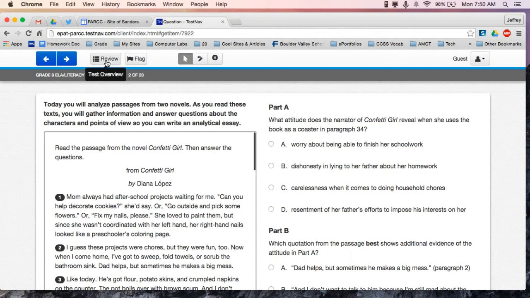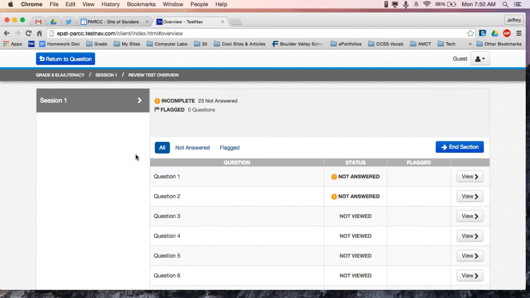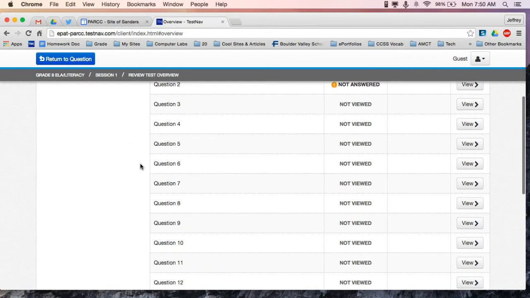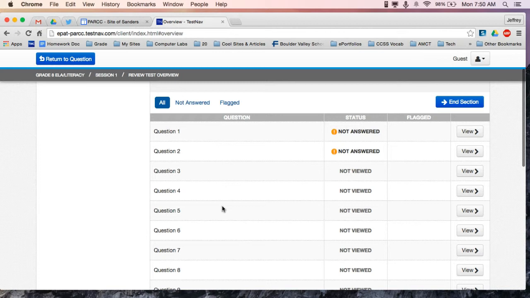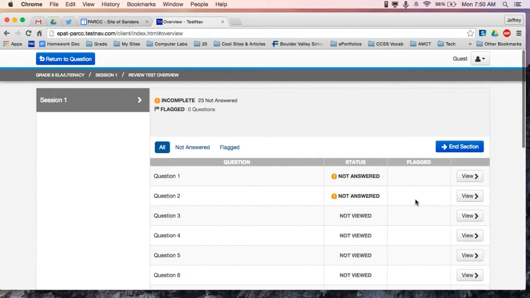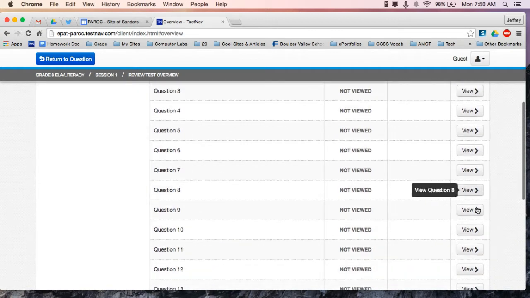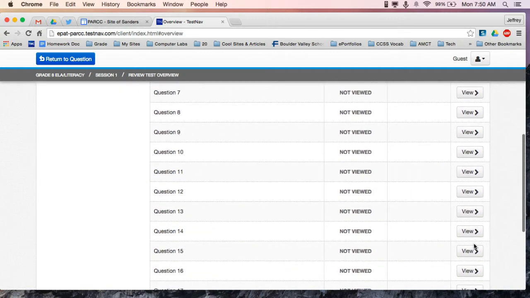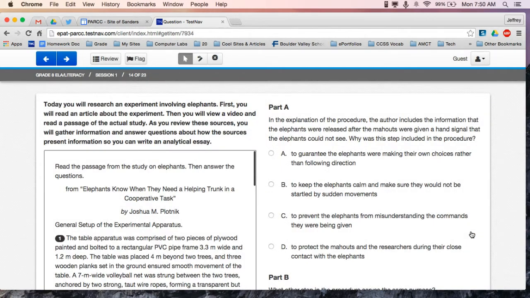Another button that I think is going to be very useful to you, especially if you use all the features in the test, is this review button. This review button just takes you to this screen, which shows you a lot of different things. It shows you all the questions in that particular session. So it'll be much shorter than this, remember. But it'll allow you to jump quickly to other questions. So if you know you need to get to question 14 quickly, you can just click the view on question 14 and it takes you to question 14.